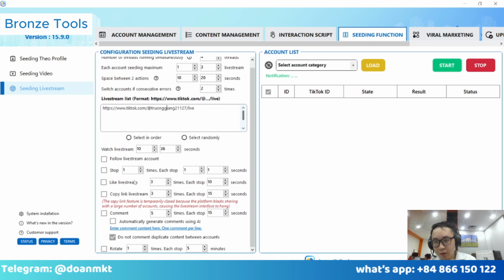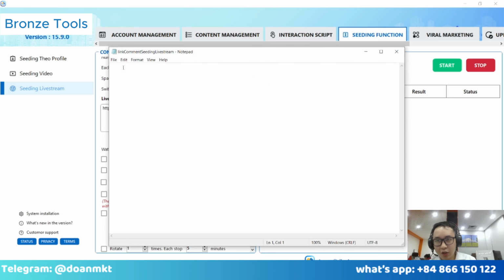And you can choose many configuration options here, like the live stream account or stop time, or like the live stream, or copy the live stream link, or you can comment on the live stream, and you can enter the comment that you want here.